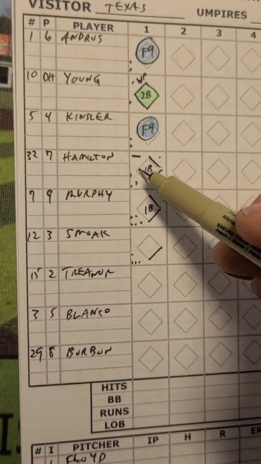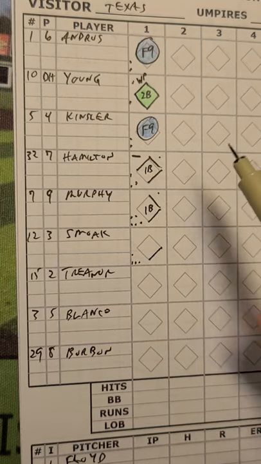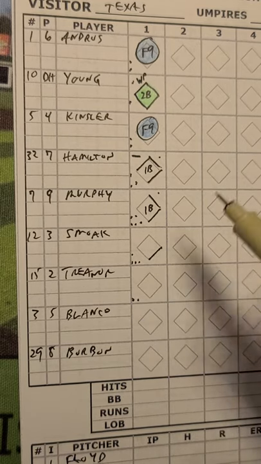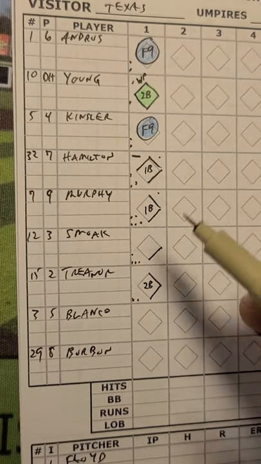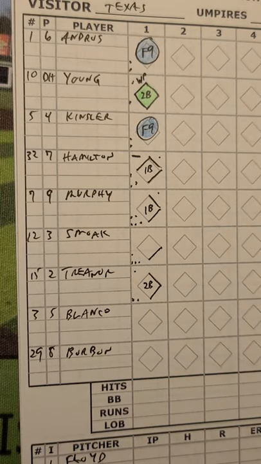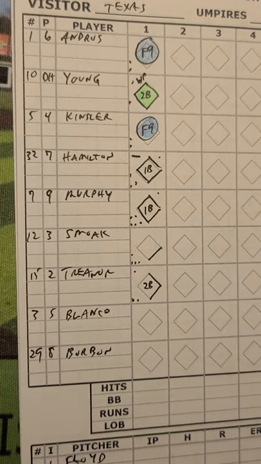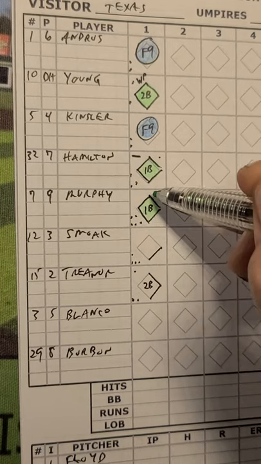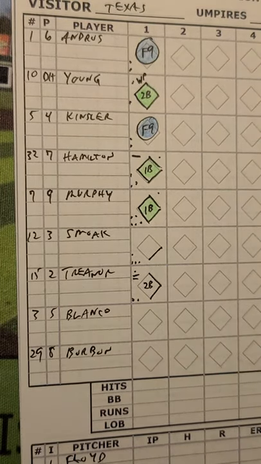Okay, so now we have bases loaded, and each time you just move them along the base paths. Okay, bases loaded, Matt Treanor coming up to the plate. Treanor gets a two ball count, so he is 2-0, and he rips a double to left. So, that scores Hamilton. And that scores Murphy. Okay. So, we got two more runs scored. So, again, you follow them around. And now he gets two RBIs.